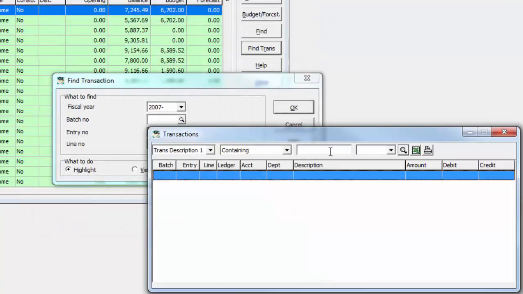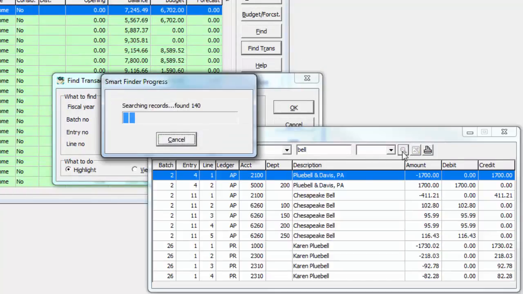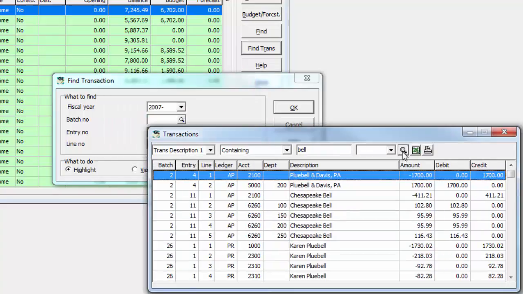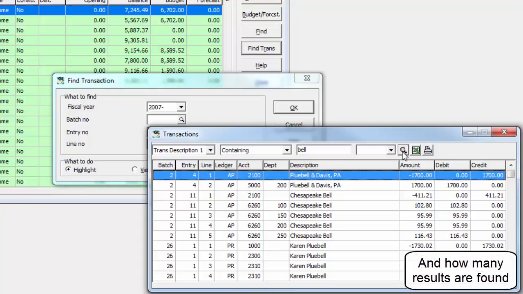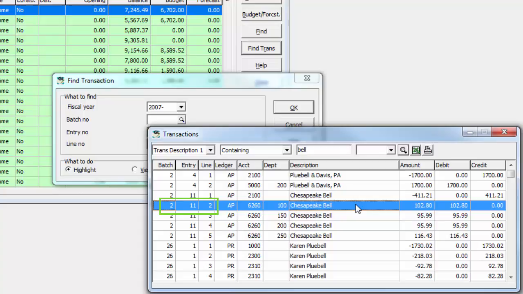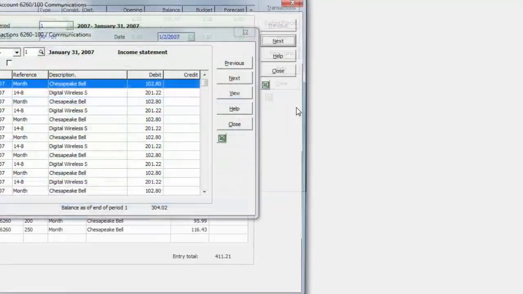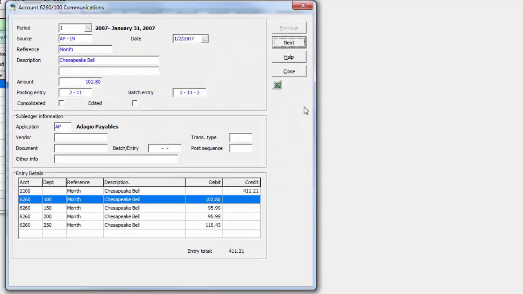Determine search criteria as for any Smart Finder in Adagio, and click the magnifying glass icon to start. This search may take a few moments, depending on the volume of transactions your company has. When the search list has been generated, highlight the desired transaction and double-click to insert its batch, entry, and detail numbers into the Find Screen fields. Then, you may either highlight this record on the View Transactions list, or go directly to the View Transaction Details screen.